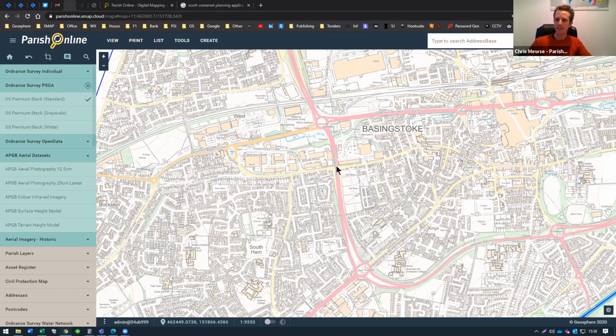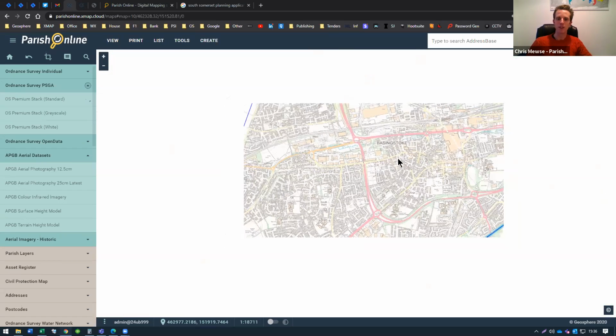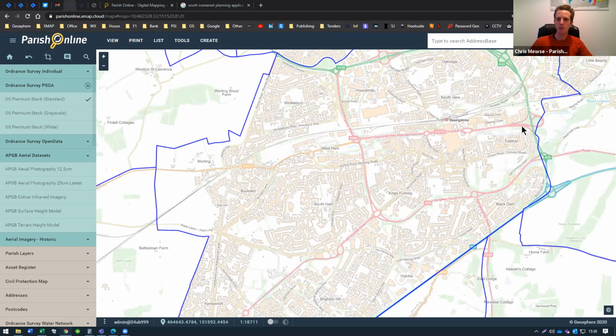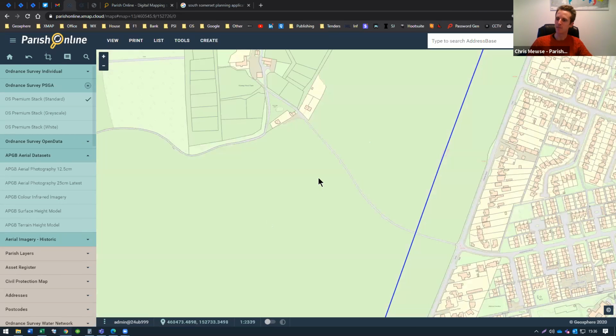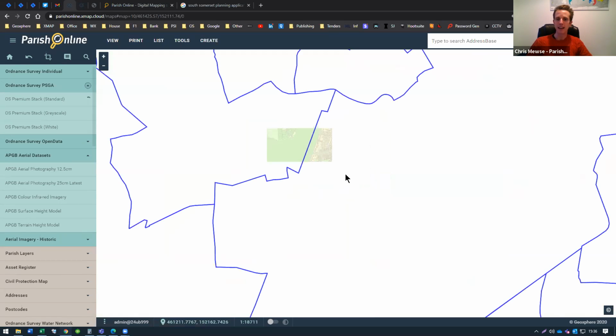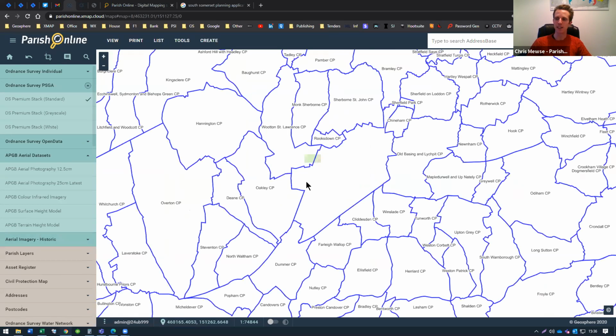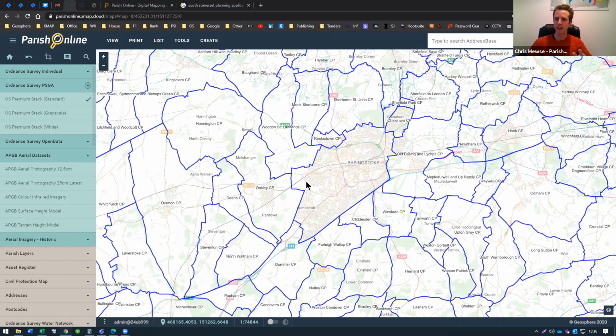So we haven't limited this geographically yet. If you as a parish clerk knew of one that was right on your border over here, then by all means add it. It's there, you can add. These layers can actually be shared to district and county councils as well. So it could be something that is collaborated on at district and county level as well.